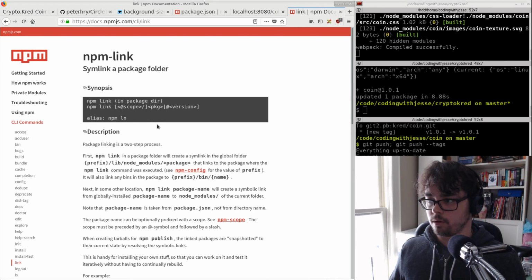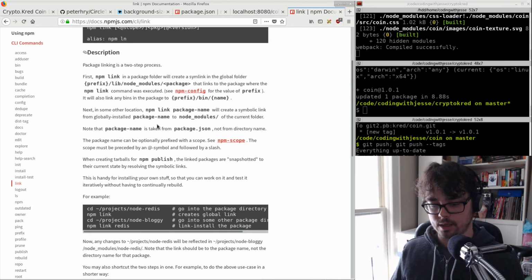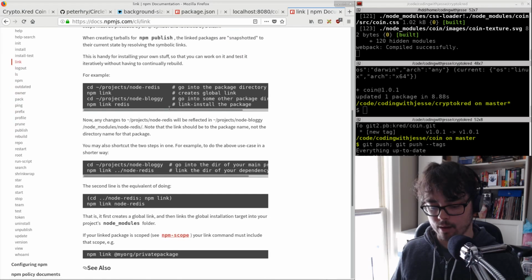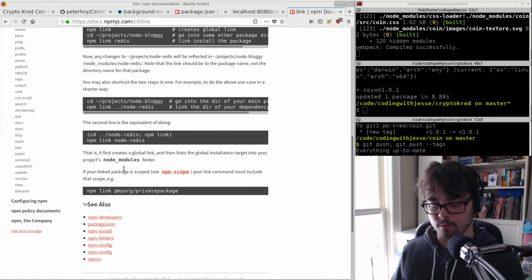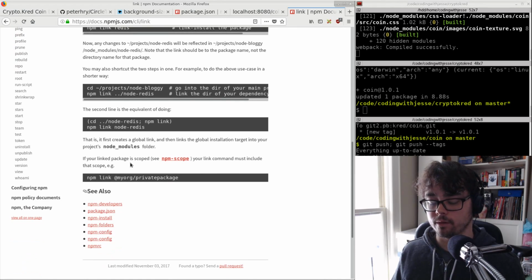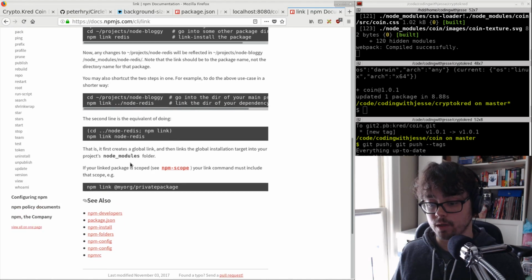So it says a symlink. So does that mean I can have, officially it comes from a Git repository, but locally it uses the symlink? I don't know. Let's try it.